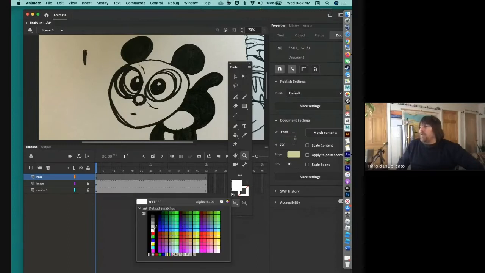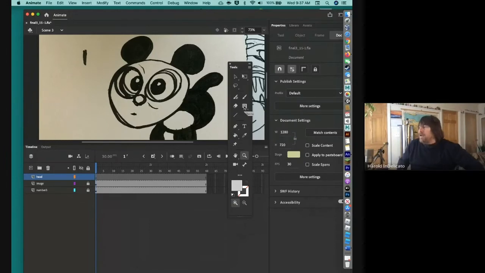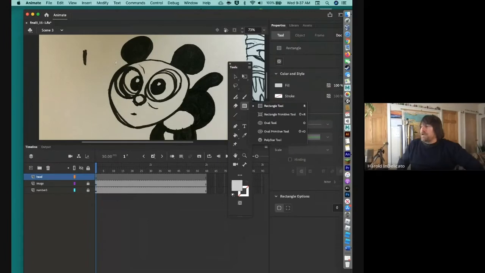I don't want to choose a white, because if I'm using a white stage, I'll get stuck. I won't be able to see it. In this case, I would, because I've got the background image, but I'm still going to choose like a light gray. I choose that color, and then I'm going to use the rectangle tool, and I'm just going to trace over the head.